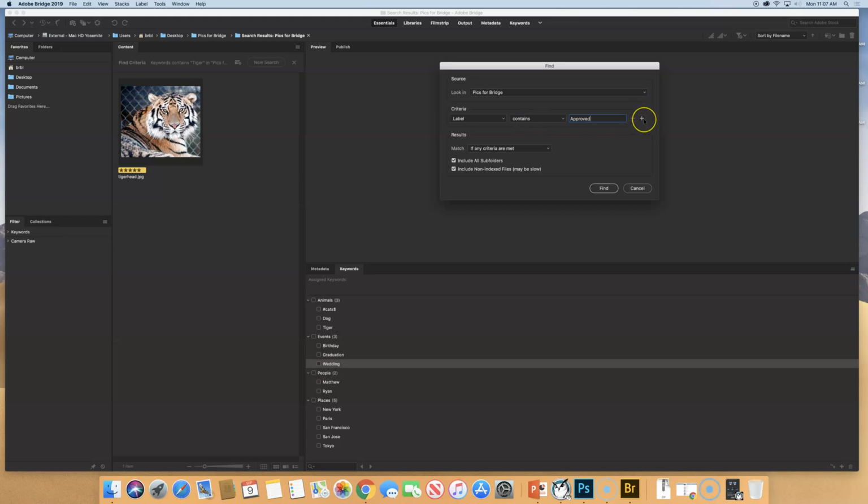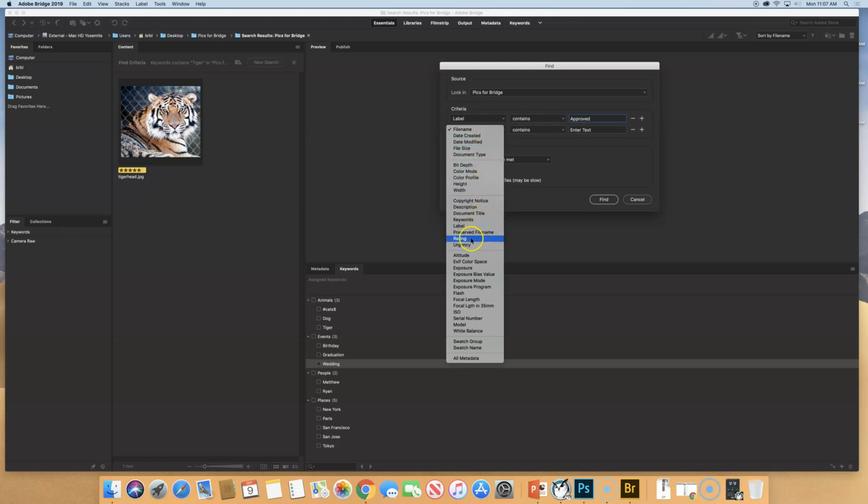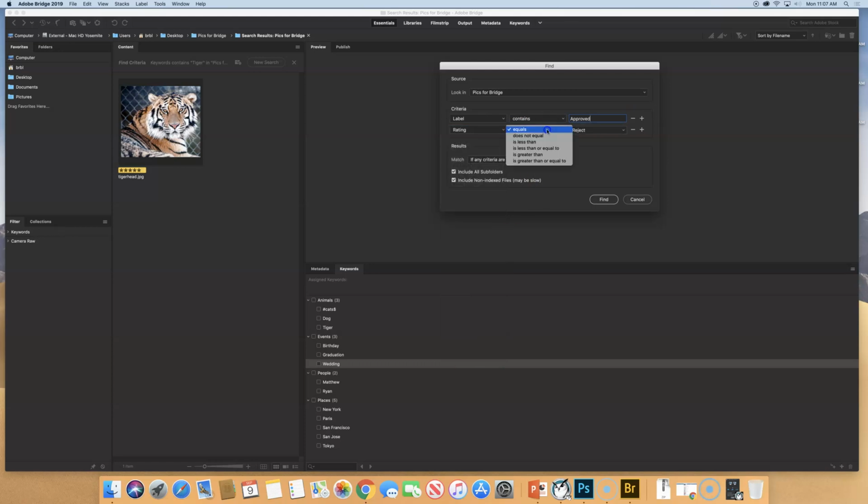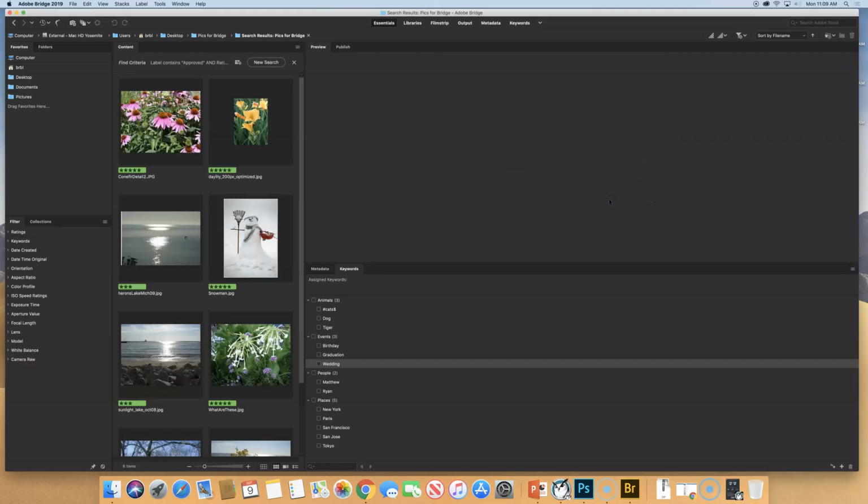And I want to make a second rule. So I click on this plus sign, and it has a rating that is greater than or equal to 3 stars. Those are my 2 rules, and I only want you to show me whatever photos match both. So in this last drop down, I have to say all criteria are met. So it has to be that green label and 3 or more stars, and there they are.